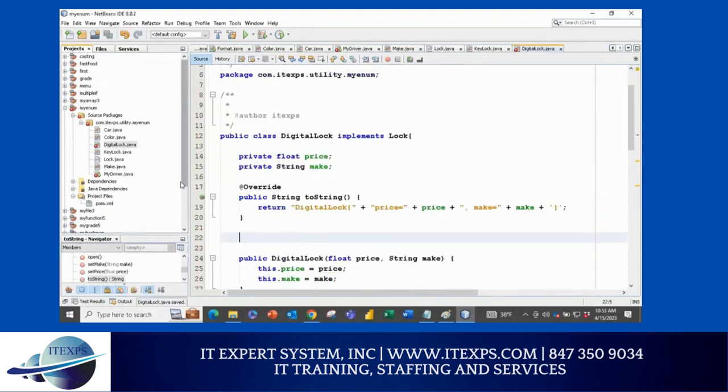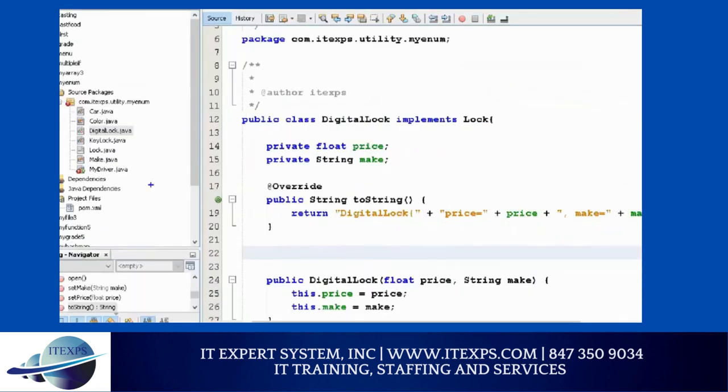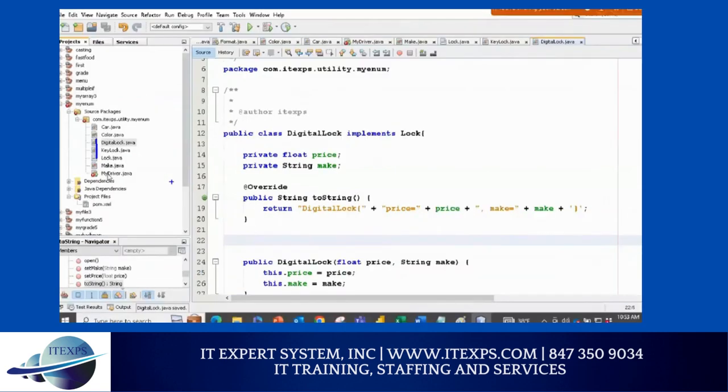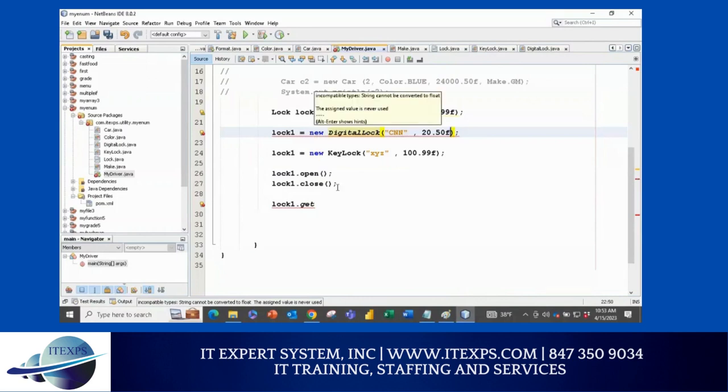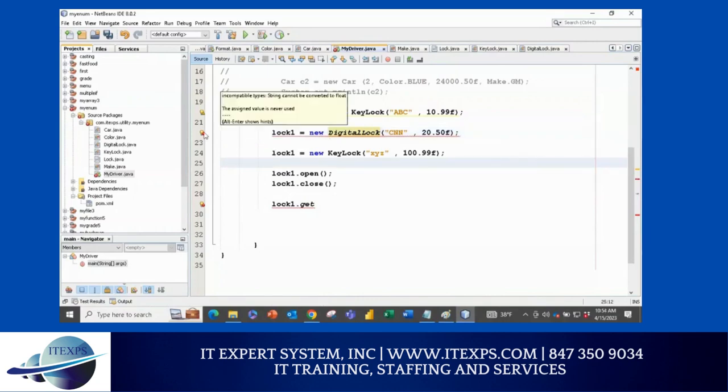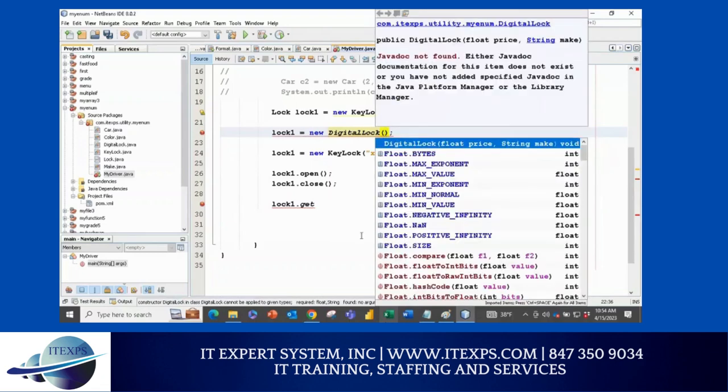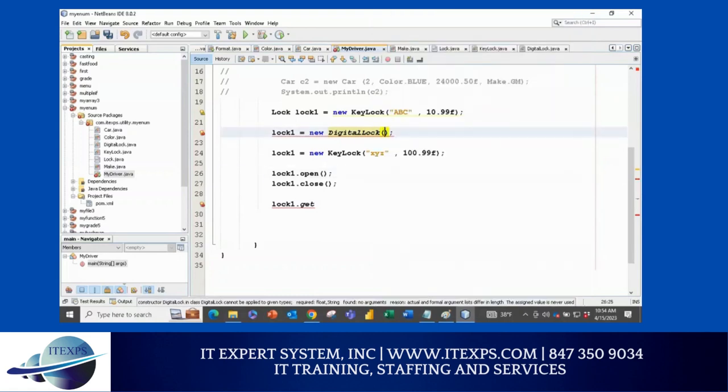So now the error disappears from DigitalLock, at least for me. So I'm assuming you will also have the error disappear. Right now, let's go to my driver, and here DigitalLock needs a constructor, right? So we're going to give a constructor: CNN as manufacturer, $20 and 50 cents as float. String cannot be converted to float, so I have to do it this way. Maybe I have to press control space because they have price first. So I have to put price first: $20.50 and then CNN. So you can see now that it's working fine.